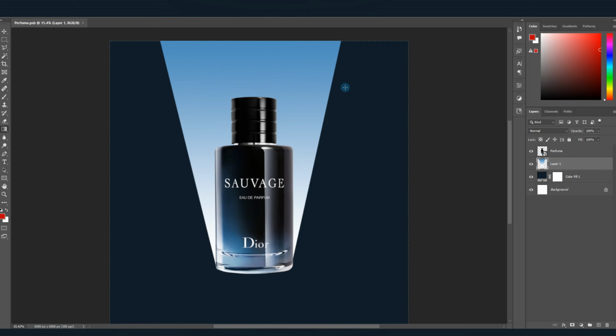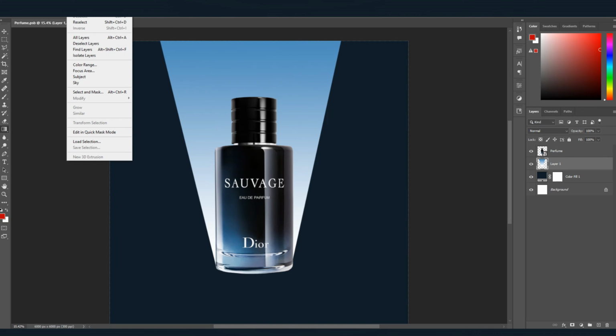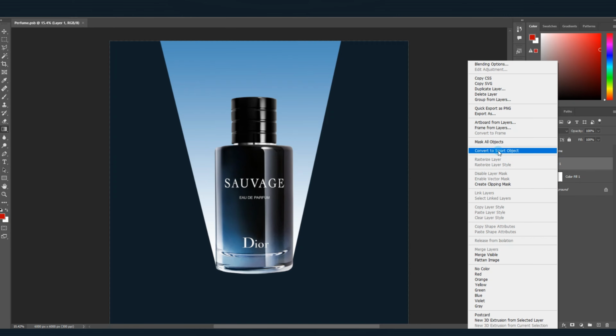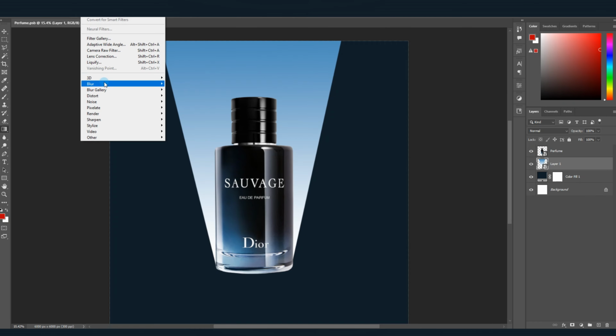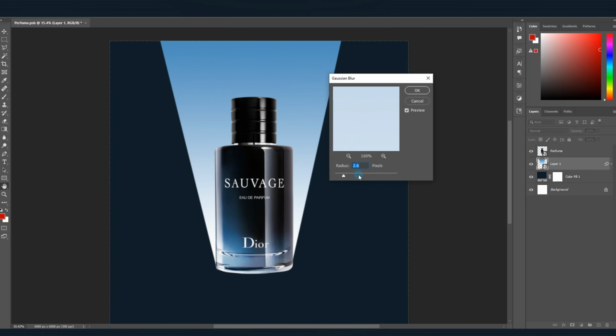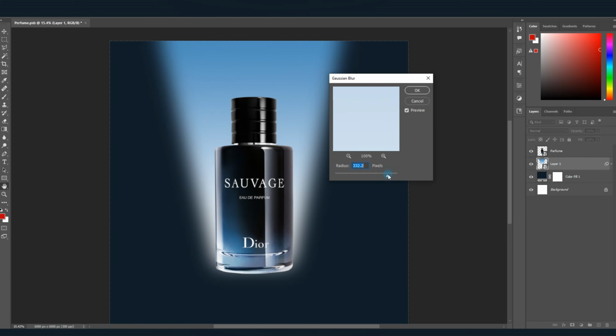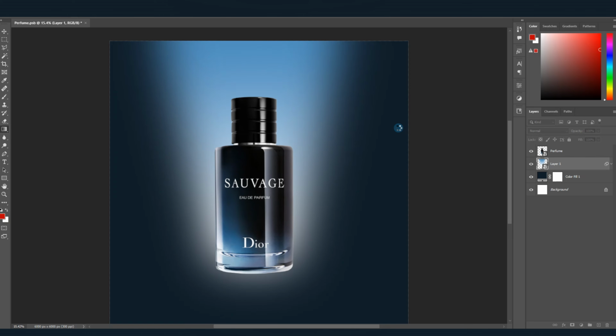So you're gonna go on Filter, convert it into a smart object so you can edit it. Filter, and then you're gonna go into Gaussian Blur. Then try and maximize it, make it so that it creates this lighting effect that we need. So yeah, it looks perfect.